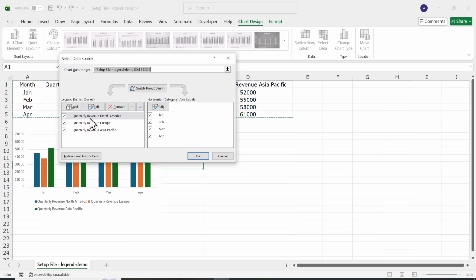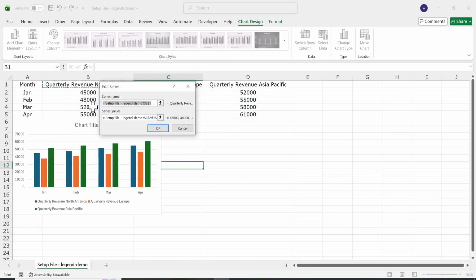Click the first series in that list to highlight it. Then click Edit above the list. The Edit Series dialog opens, and inside it you'll see the series name field. It will usually contain a cell reference rather than a typed label.